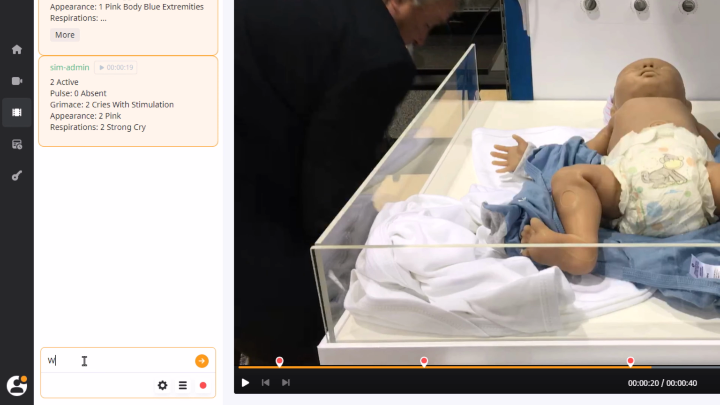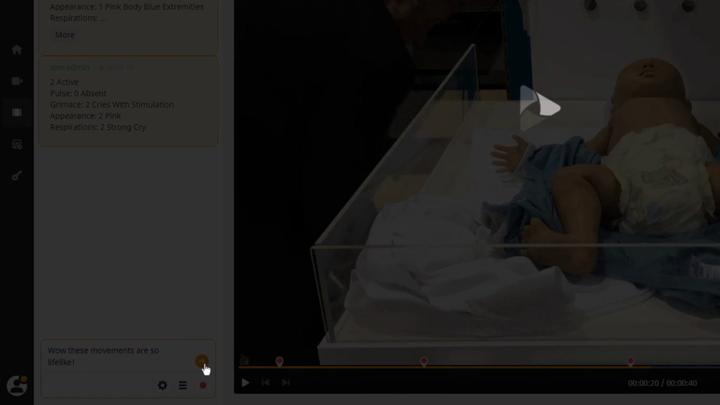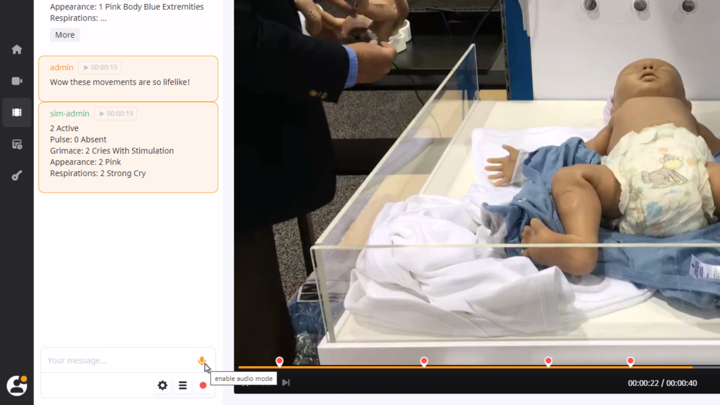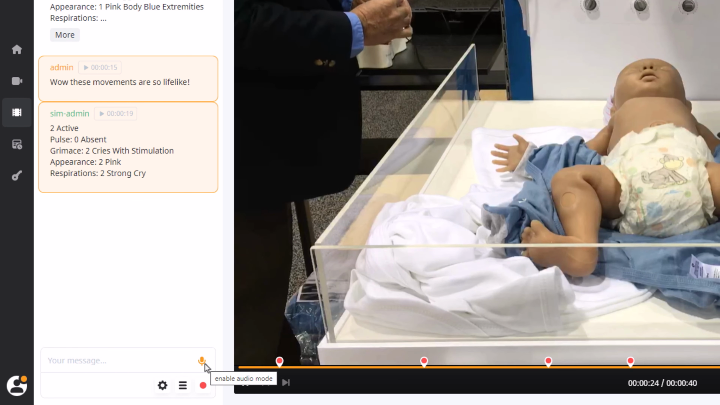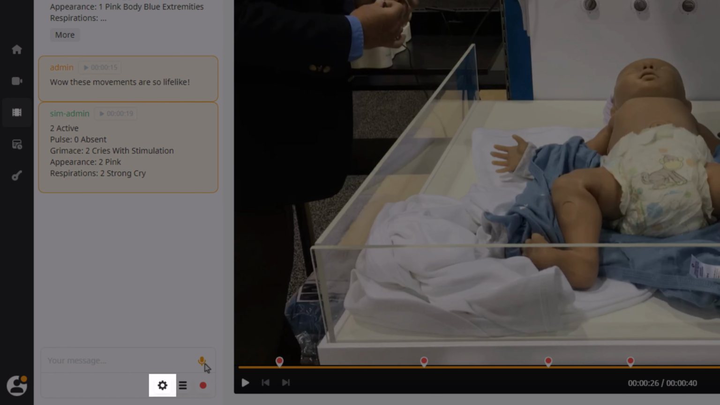When you begin typing or recording your comment, the video will automatically pause. Then playback will resume when you finish entering your message. These actions can be turned on and off by clicking the settings gear below the text field.